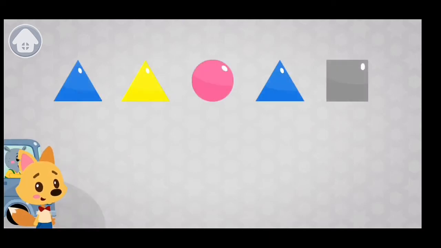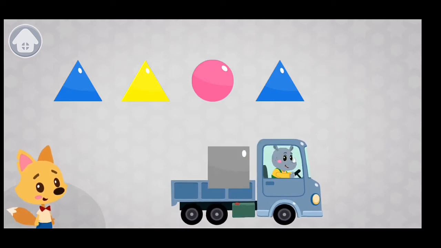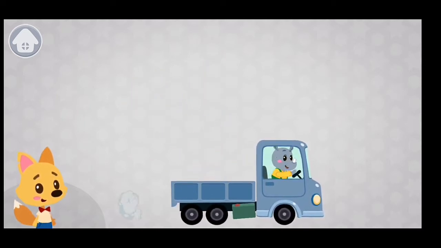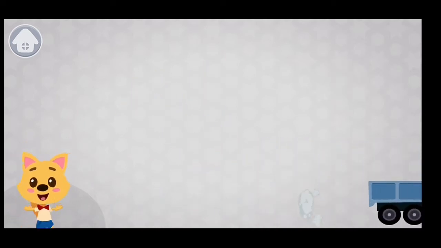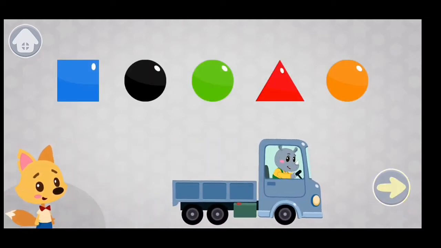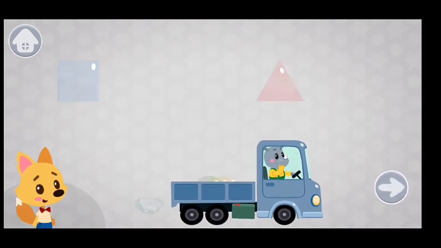Help the rhino to transport materials to the construction site. Drag all figures of the same shape to the truck. Keep it up. Hooray!